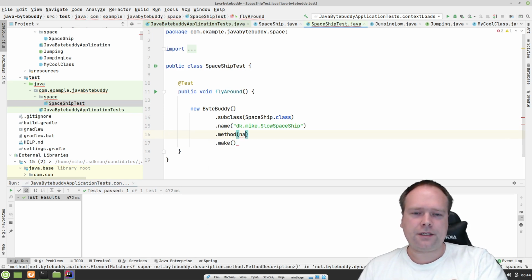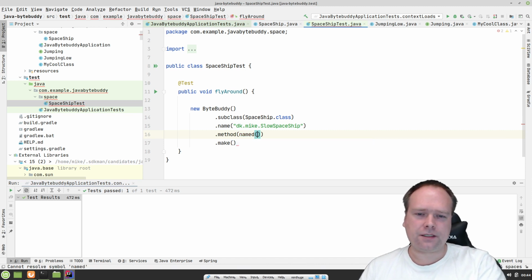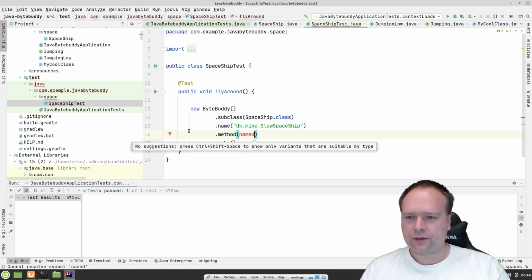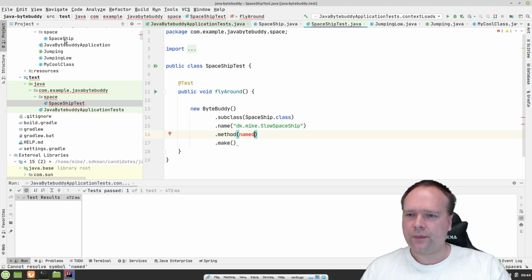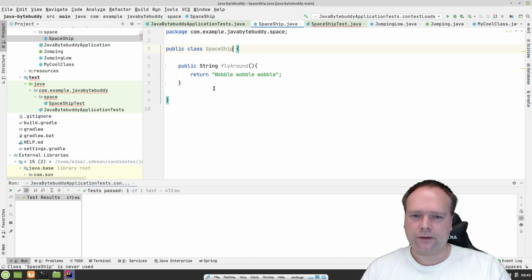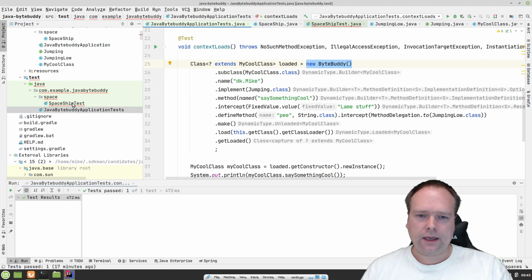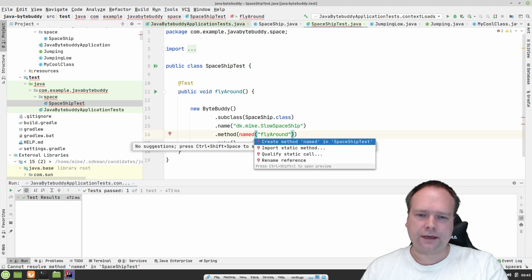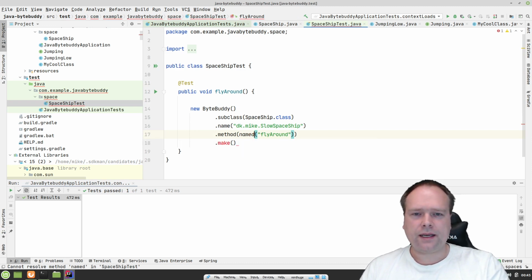Then we will go for the method. And here we can match something. Here we can use some matches. In this situation, I want to get the name of the method. Sorry, that was fly around. I'm going to copy it, and then I'm going to say name. So this is the matches right here, and we want to import it statically.